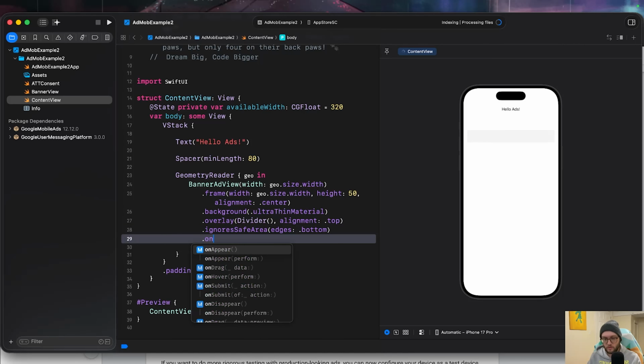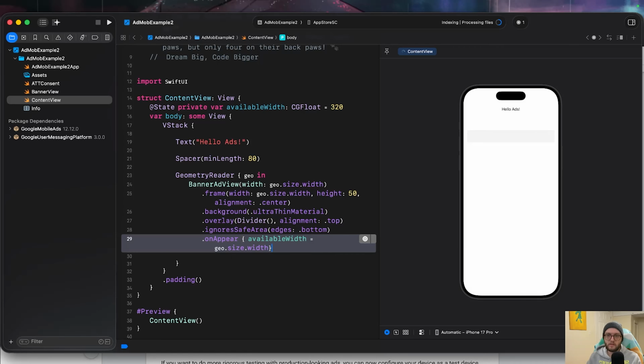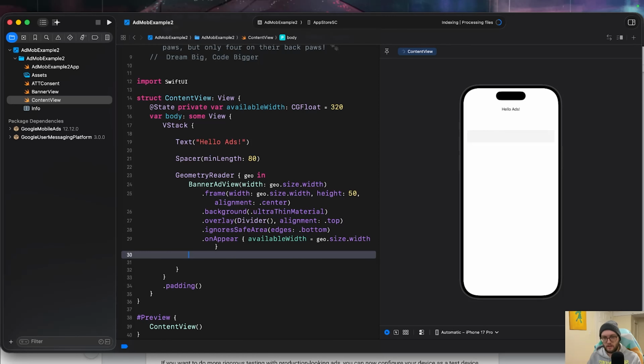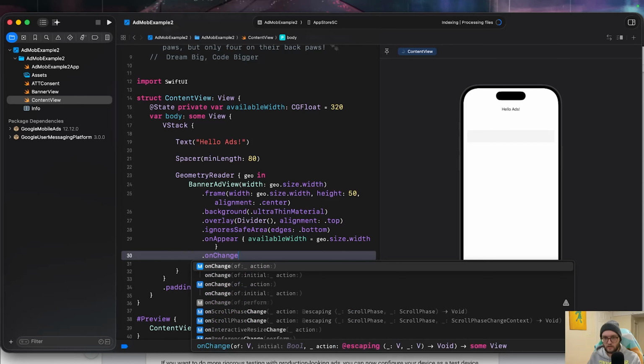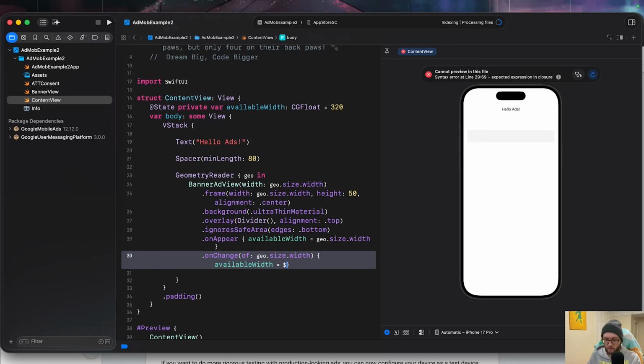Okay, and then we'll do an onAppear up here. And we'll have our available width, and we had that be our state private variable above. And this will equal the geo.size.width. This way we can initialize the width on the first layout. Then if the device is rotating, we can actually do the onChange. From here, we'll look at the action. So on the geo.size.width, then look at the available width one more time. We'll have it equal the $0.